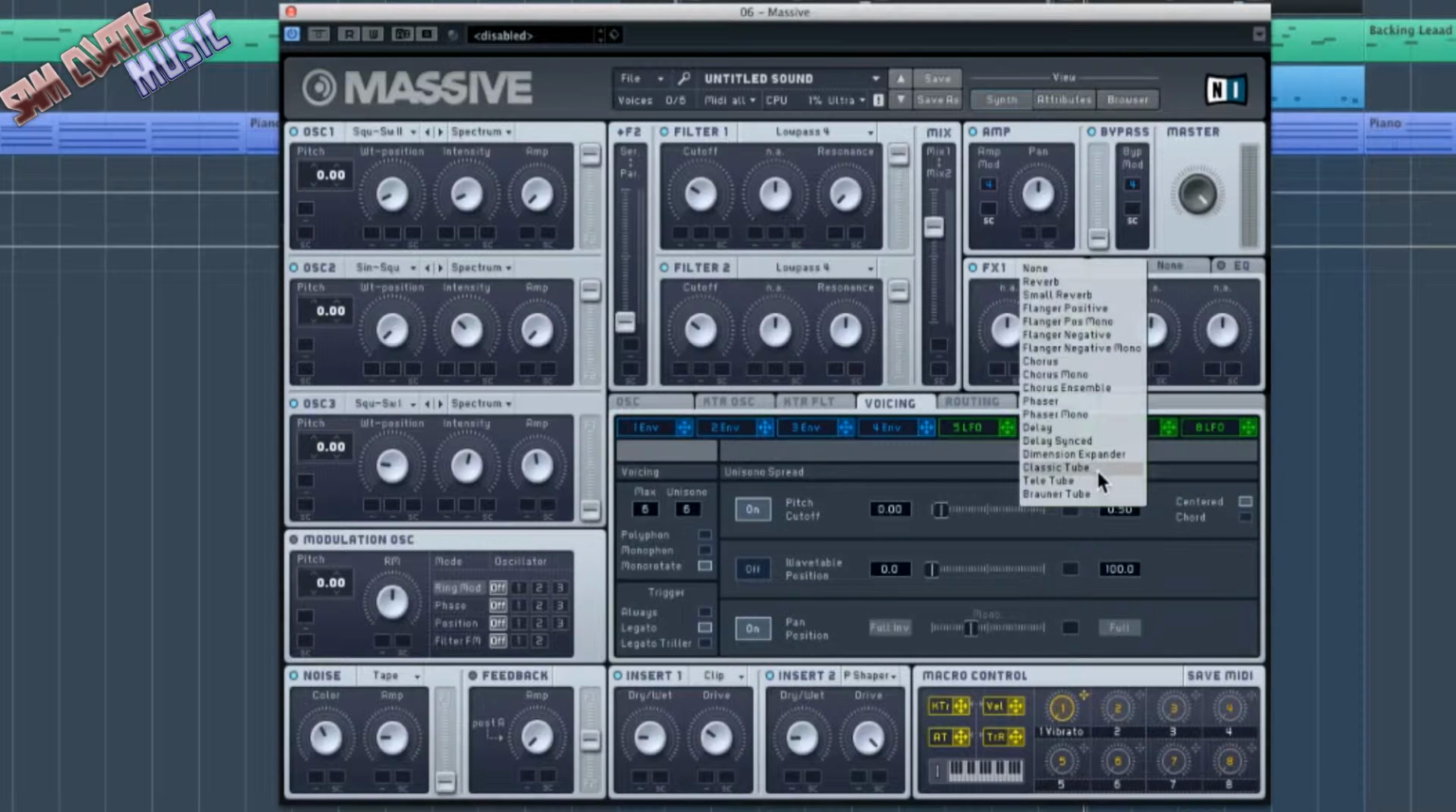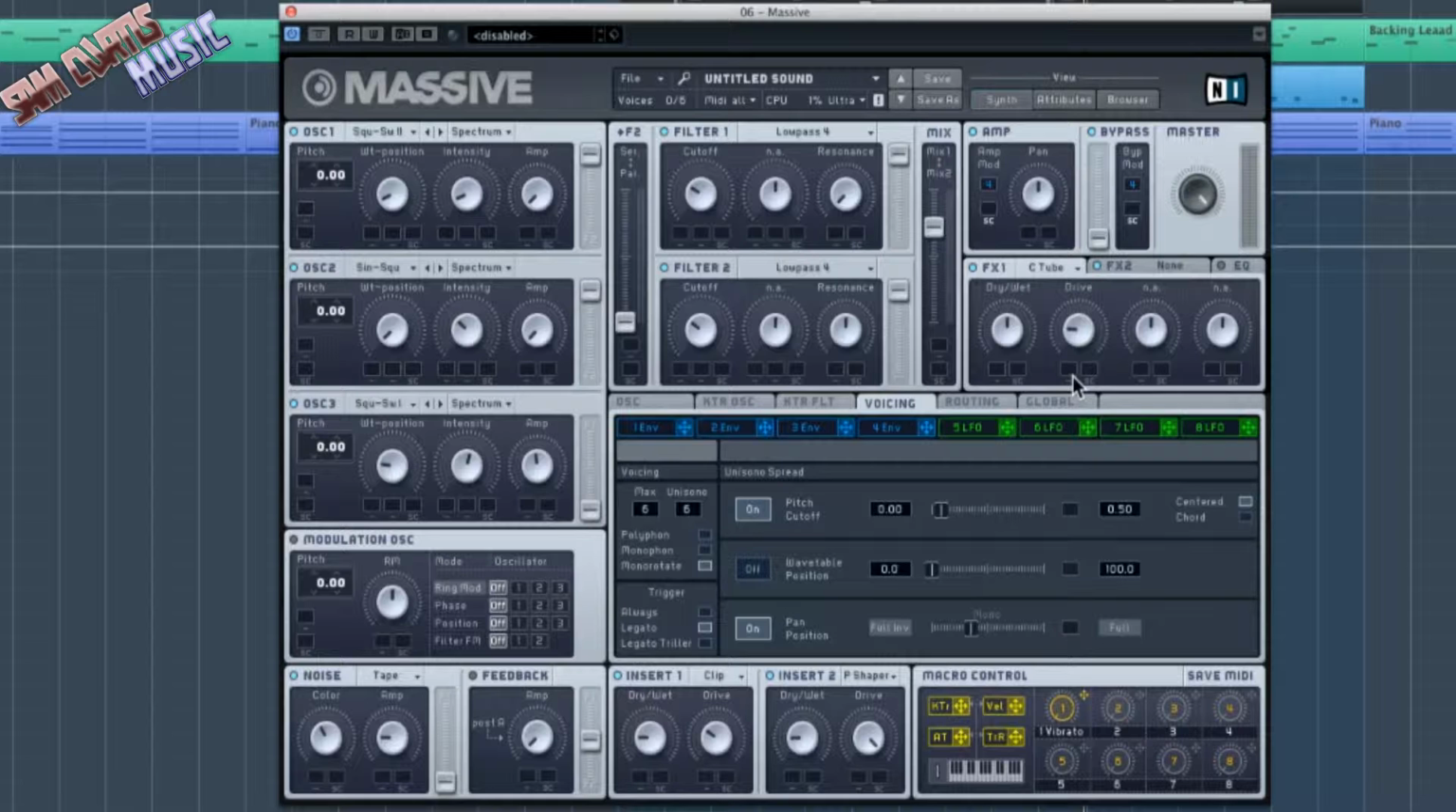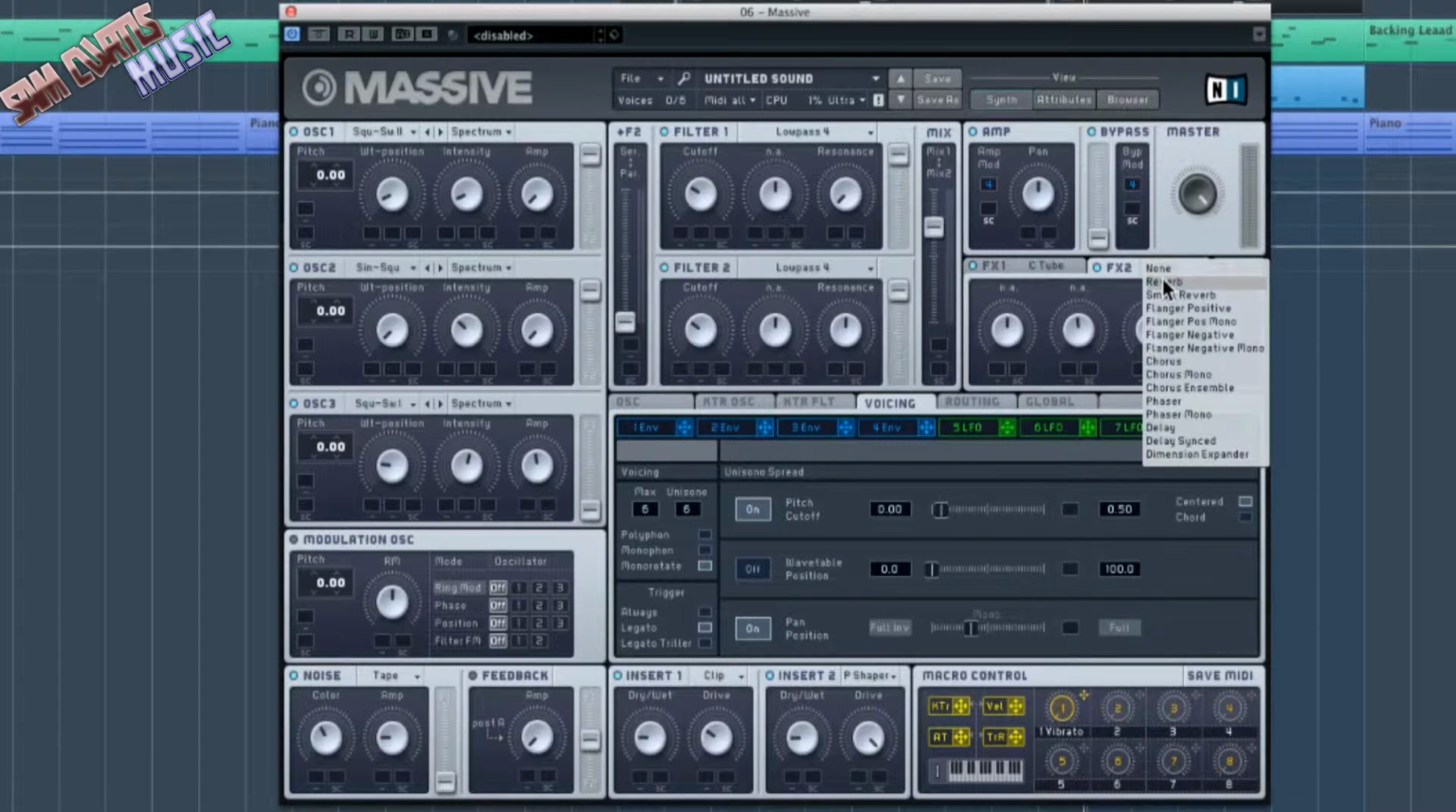Then we'll add a classic tube. Put the drive about a quarter of the way down, and the dry wet. Okay, next we'll add a reverb. Put the density up a little bit and the color as well, just to give it a bit more brightness. Put the size up a little bit as well, but put the dry wet down. Now let's see what it sounds like.